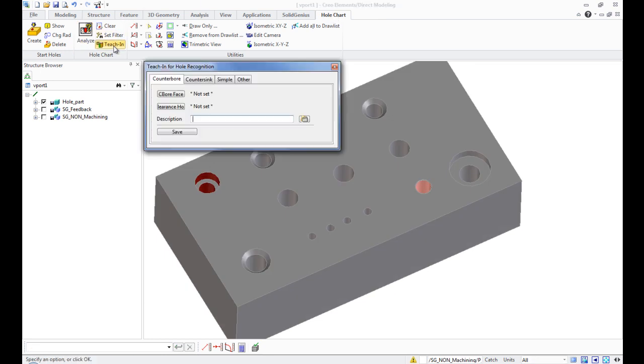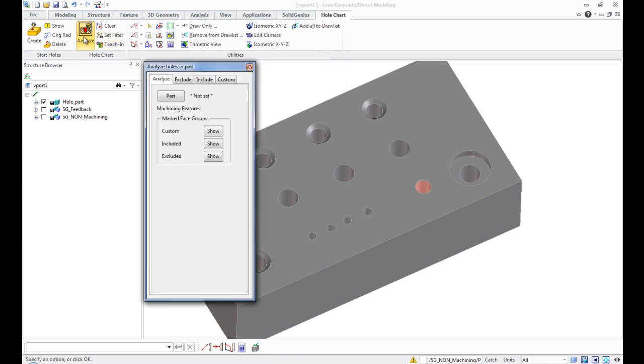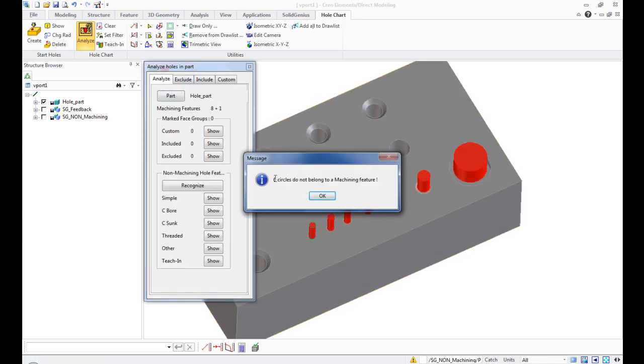Also, you can assign user definition to any holes by teaching function. Select necessary holes and assign name, then click Save. Open Analyze dialog window and click Recognize. You see that teaching holes appear now.